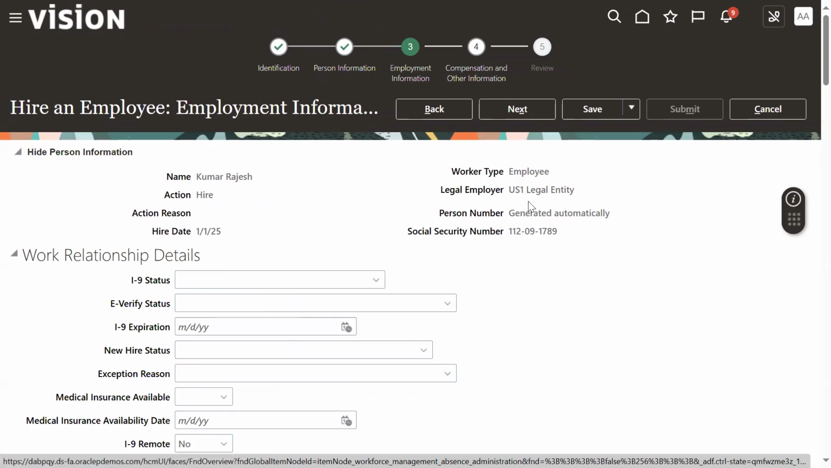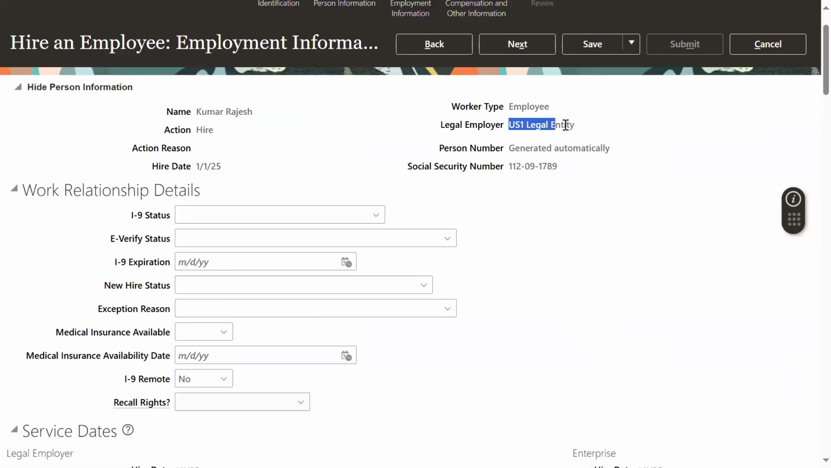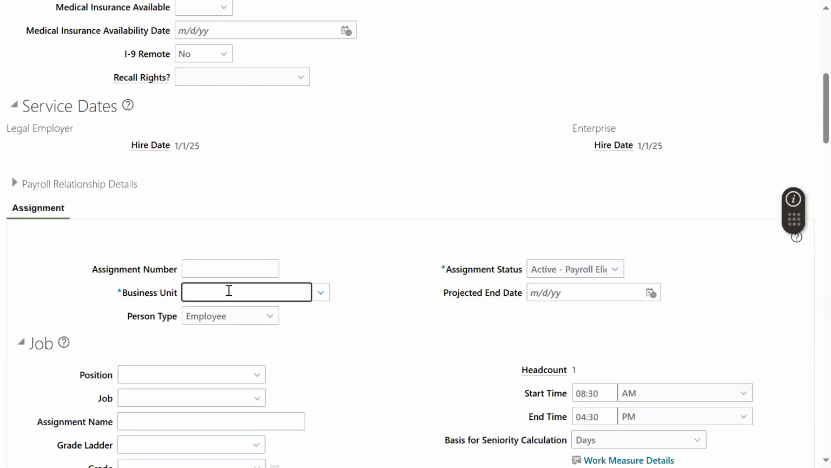Now employment information. This is very important. Here we do most of the setups. We specify for which company you are hiring, the name of your client, and then the business unit, nothing but which branch. You are hiring an employee for ICICI Bank, fine, but for which branch: SR Nagar, High Tech City, Bangalore Whitefield or Delhi MZ Road? That is the business unit.